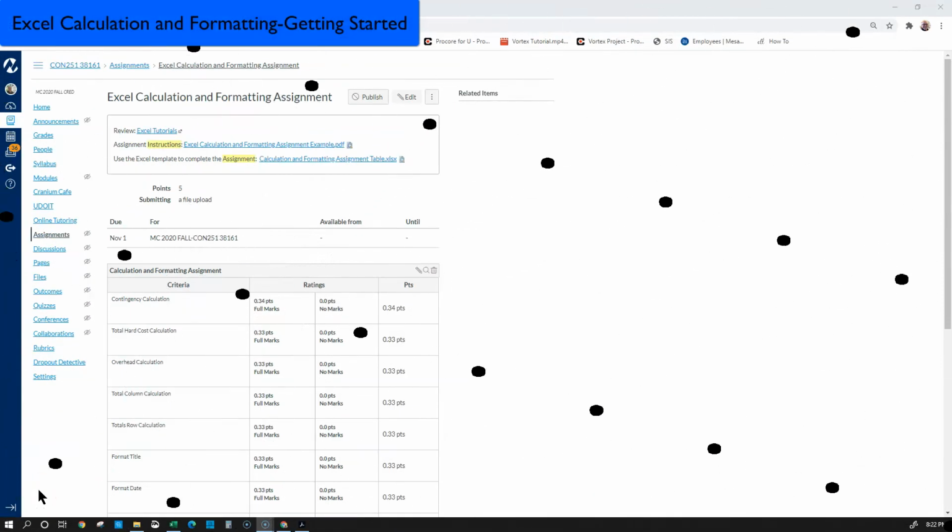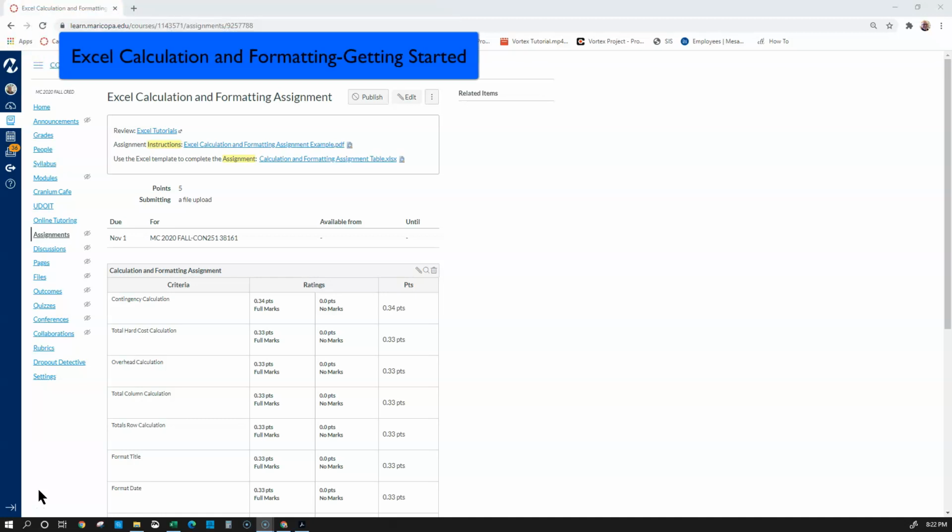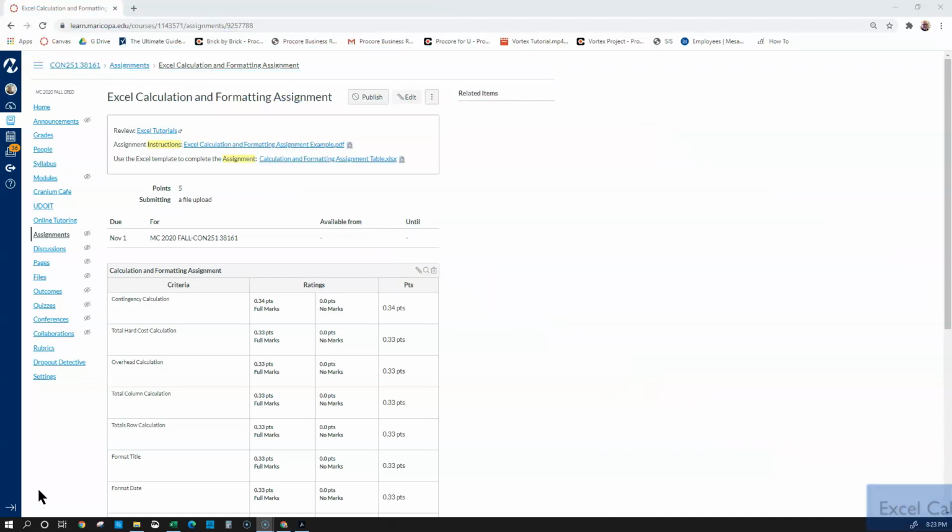This assignment is the Excel calculation and formatting assignment, and this first video is just to get started. You'll go to the Excel calculation and formatting assignment in Canvas, and if you're not familiar with Excel, you can download the Excel tutorials and go through those for background information on how to work with Excel.